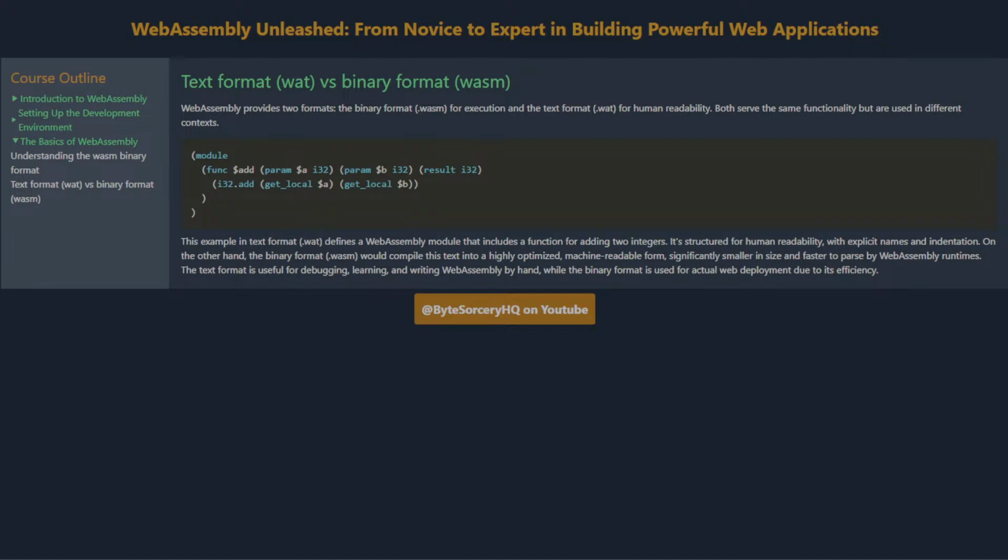On the other hand, the binary format .wasm would compile this text into a highly optimized, machine-readable form, significantly smaller in size and faster to parse by WebAssembly runtimes. The text format is useful for debugging, learning, and writing WebAssembly by hand, while the binary format is used for actual web deployment due to its efficiency.